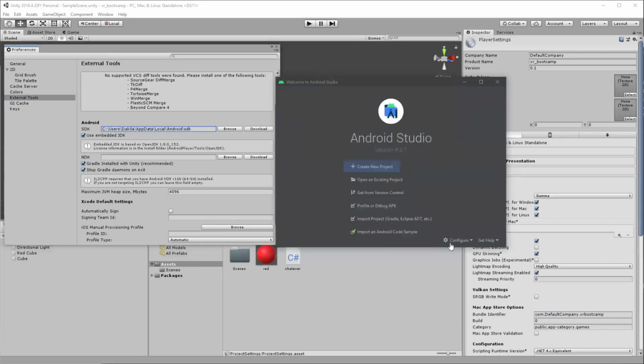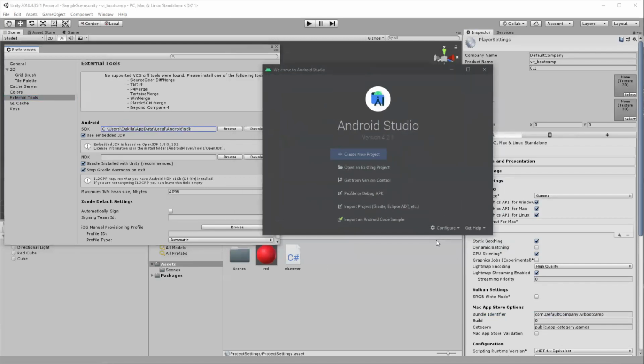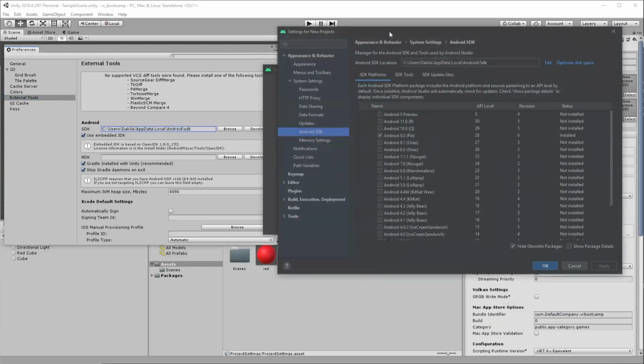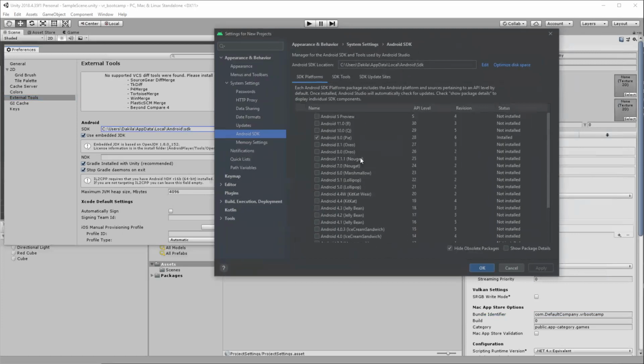So if I'm deploying to Android, I literally had to go to Android Studio. I have to click configure and then go into the SDK manager. I daily drive an iPhone, but deploying to Android is just so much easier. It's like 5 billion times easier than deploying to iOS, unless you have a Mac, in which case it's a similar experience. And my Android device here is Android 9.